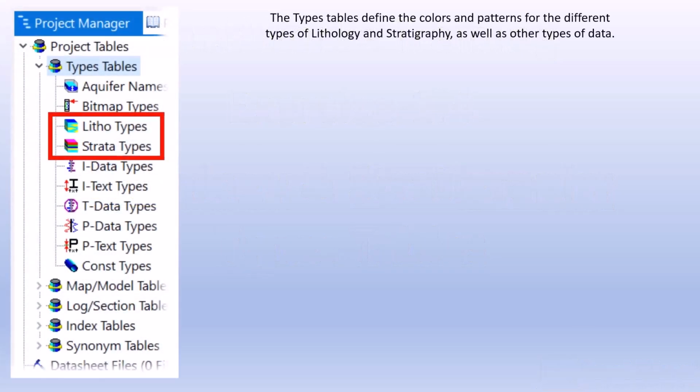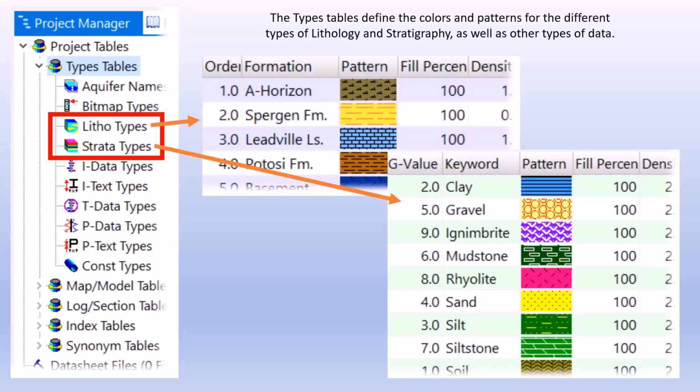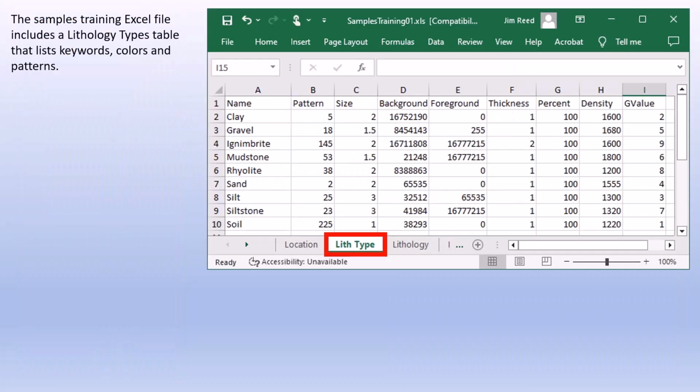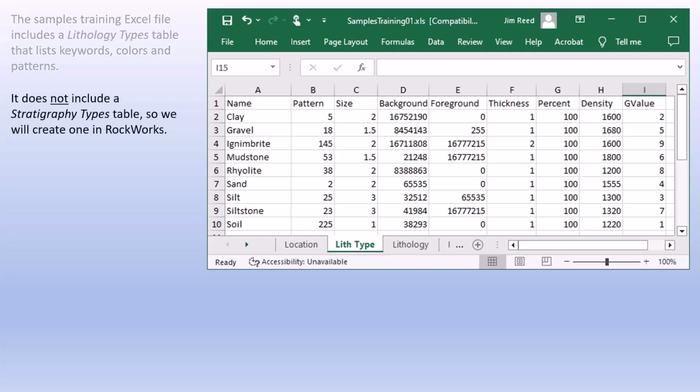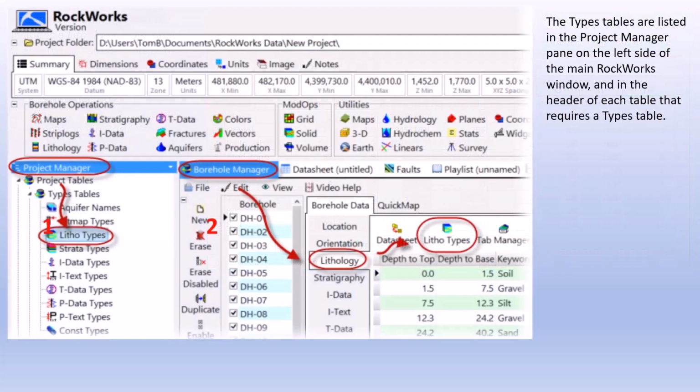The types tables define the colors and patterns for the different types of lithology and stratigraphy, as well as other types of data. The Samples Training Excel file includes a lithology types table that lists keywords, colors, and patterns. It does not include a stratigraphy types table, so we will create one in RockWorks. The types tables are listed in the Project Manager pane on the left side of the main RockWorks window and in the header of each table that requires a types table.